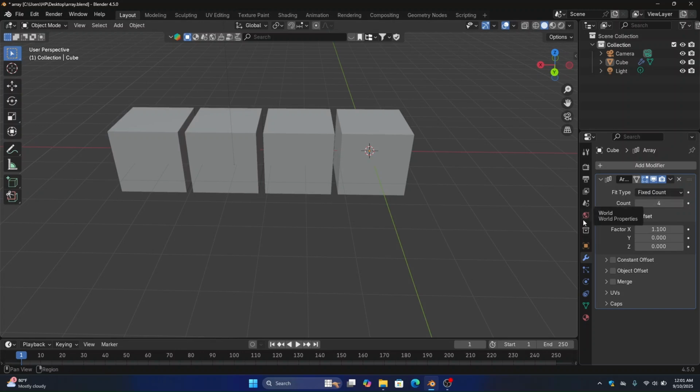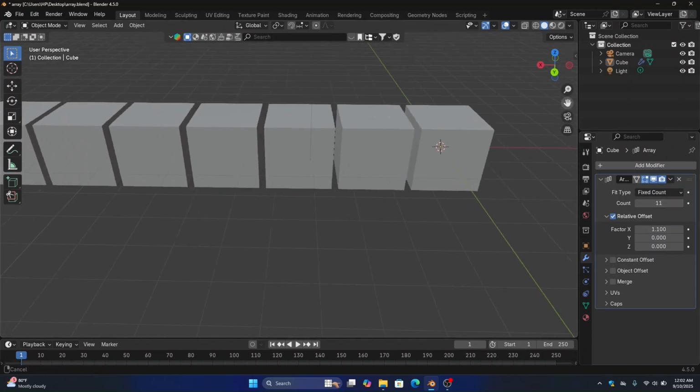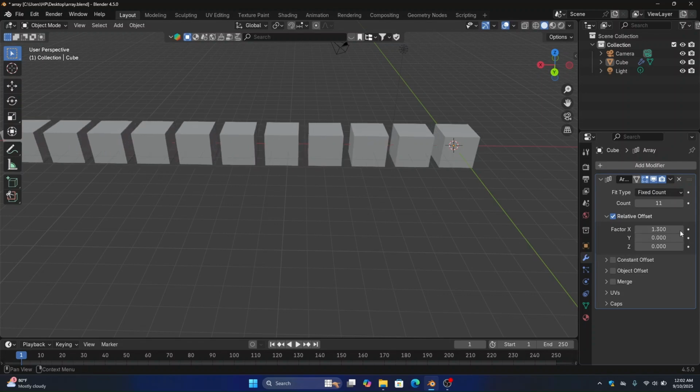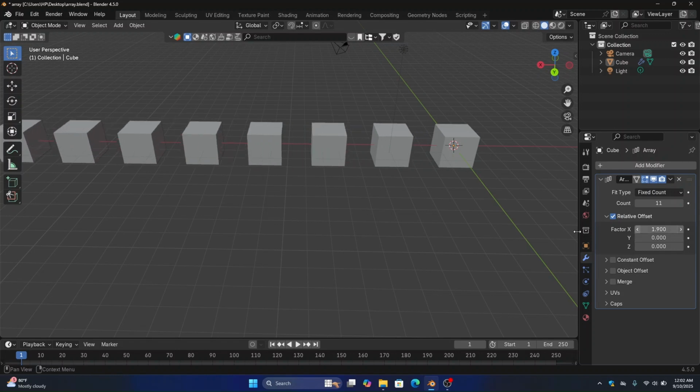So what the array modifier does is add a duplicate of your object, and here we increase the count of it, how many times we want to duplicate our object, like this. And here is the movement of our object, how close or how far we want it. Like if I increase on the x-axis, it will be a lot farther from our real object.